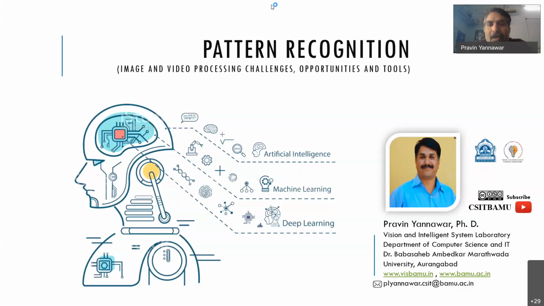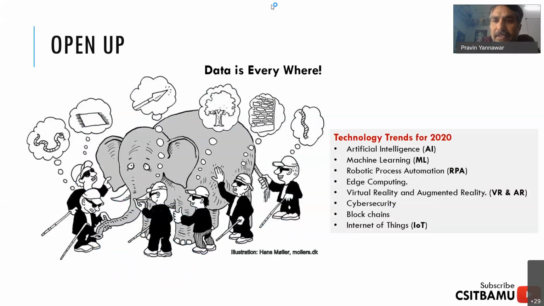Let us start the opening of this session, which is on pattern recognition, particularly based on image data and video data. So we have to understand the data, right? And the term data reminds me of the story of six blind men and a big elephant. The big elephant is data to you, and all of us are like blind persons, and everyone is looking at the data in their own perception.